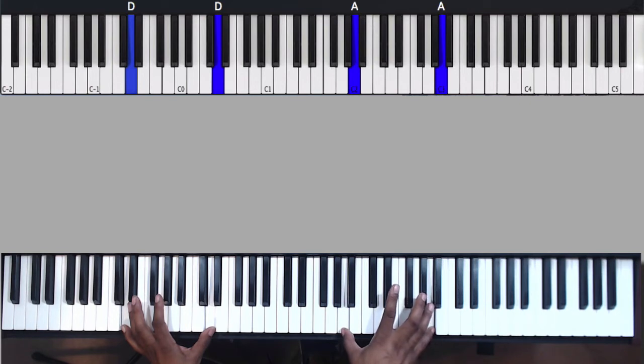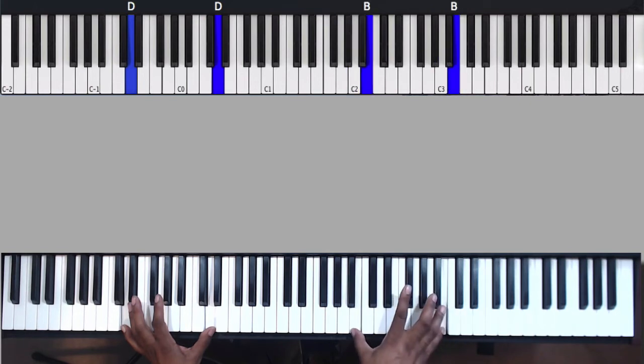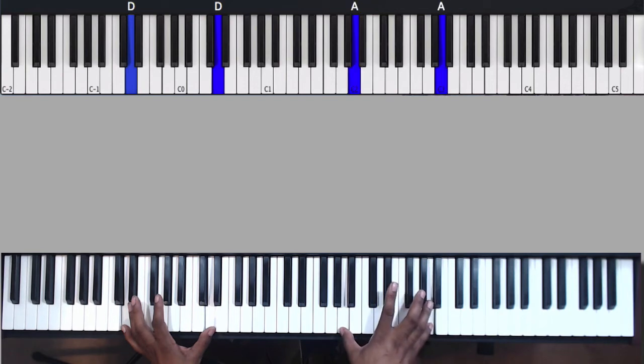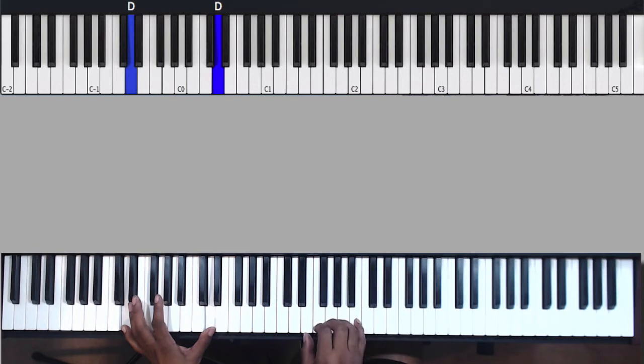We're going to do some pickup notes: C, B, A, and then we're going back to the E minor. You can also do these pickup notes going back to the E minor: E, G flat, G.